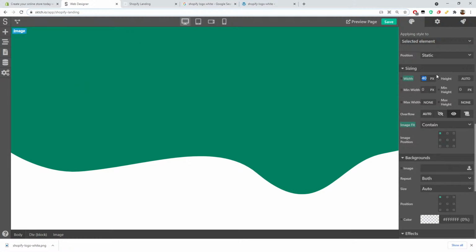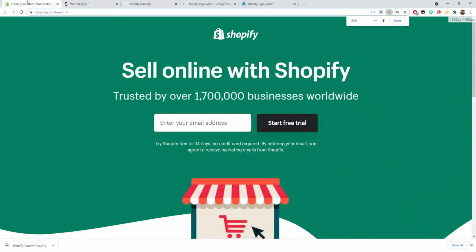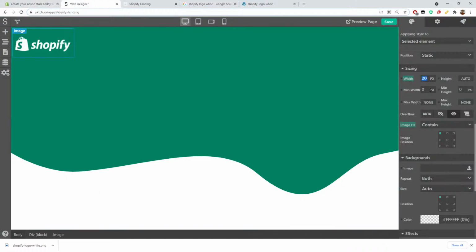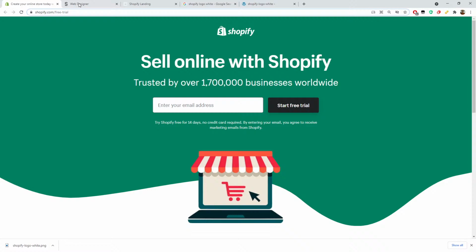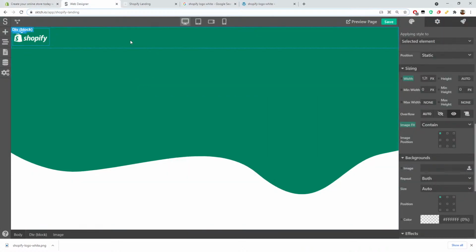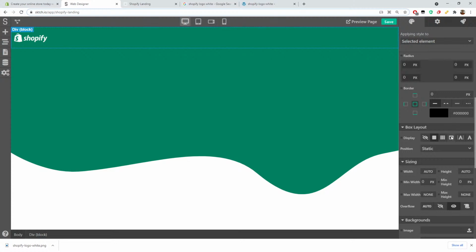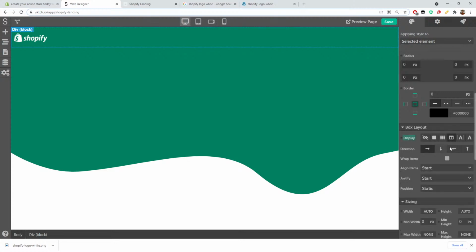Now we can scale it down, of course. So maybe something like 200 pixels. Maybe it's too much. So 120. Yeah, it sounds right. Now we're gonna change this div block to display as a flex element.